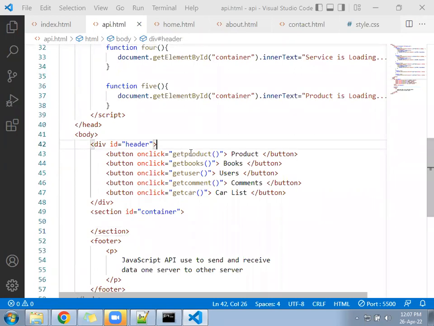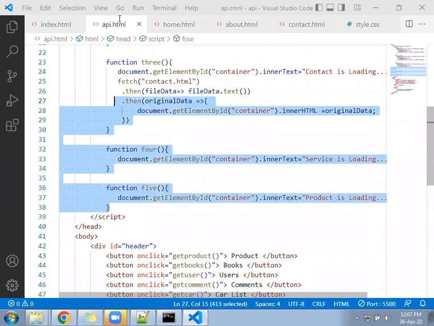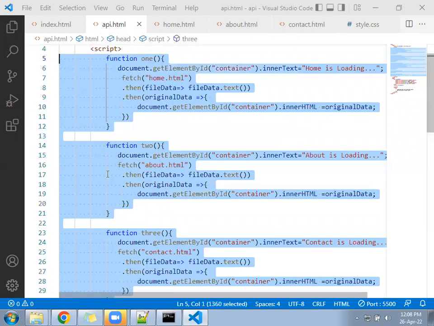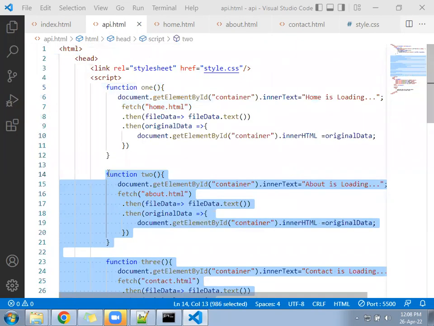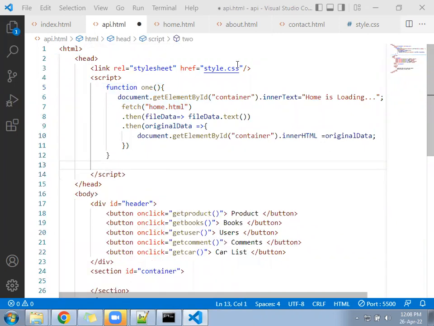Get product. Get product function. Are these all the functions we are going to write? Earlier, what was written? 1, 2, 3. Now also you can write 1, 2, 3. I have given meaningful names. Now delete all functions, keep one function. The first function you can keep, and remaining functions you can delete.